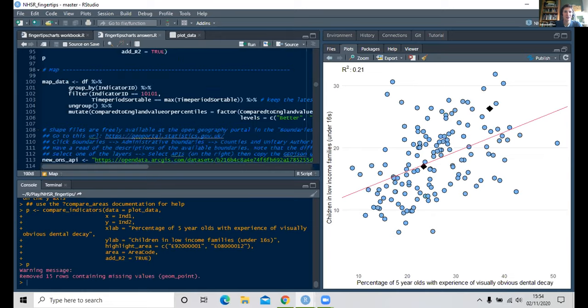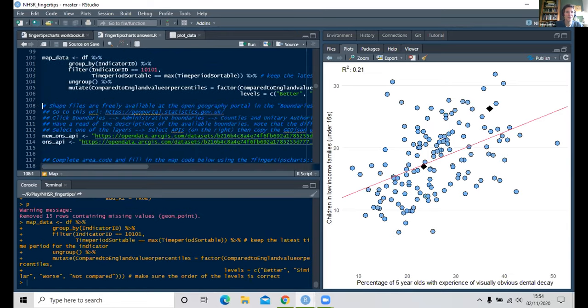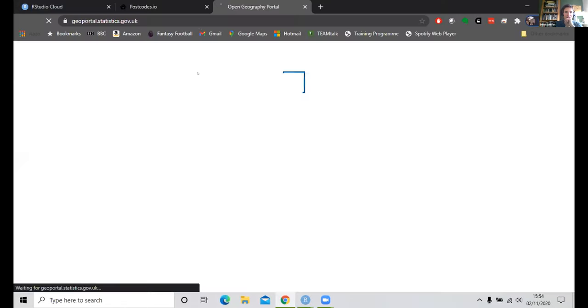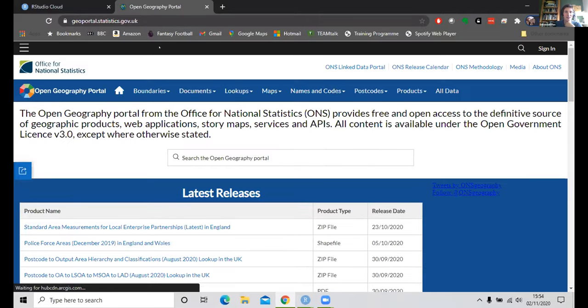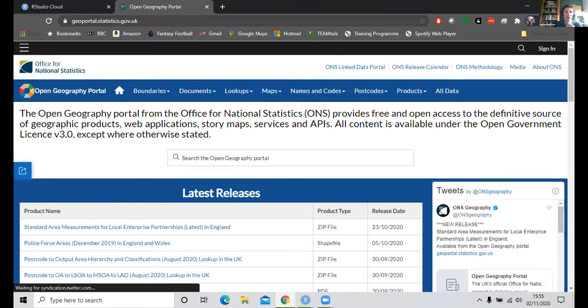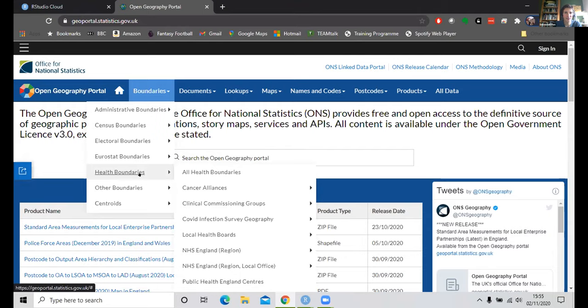So going on to map data, producing a map. Fingertips charts allows you to produce a static map and an interactive map. I will walk you through finding your own boundaries, because you might want to do this for something else and it's a little bit complicated. I tried to walk you through it with the workbook. So this is the Open Geography portal that the ONS look after. Under boundaries, I won't do the example in the workbook, but most of you will probably want health boundaries.